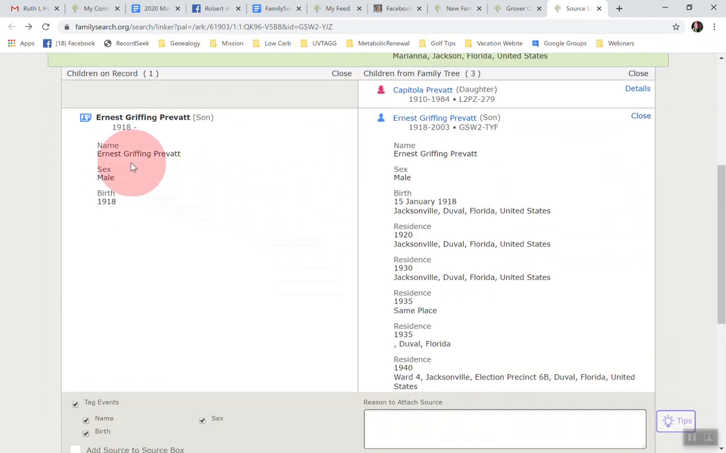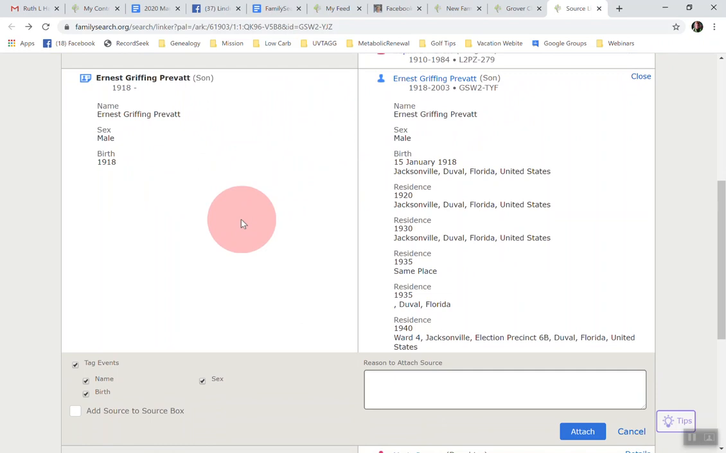And so I can see that he was Ernest Griffin Privett on that record, and that's the same name that I have over here. And you might find a variation, but this is a pretty uncommon name, so it's not as hard to match up. If it was a Smith, it would be more tough. And this shows the birth is 1918, which checks out.